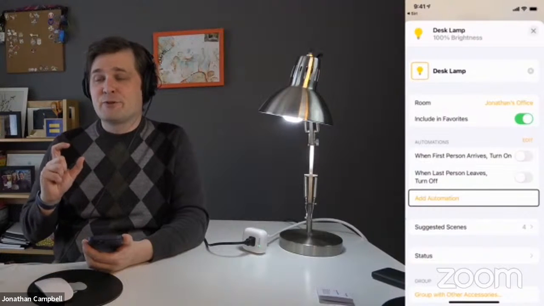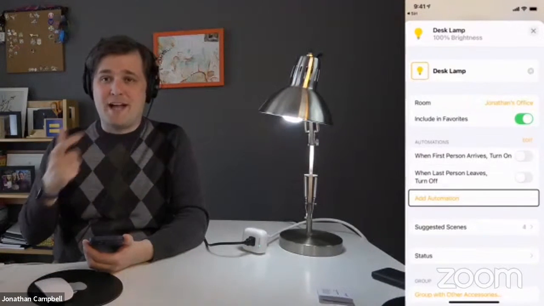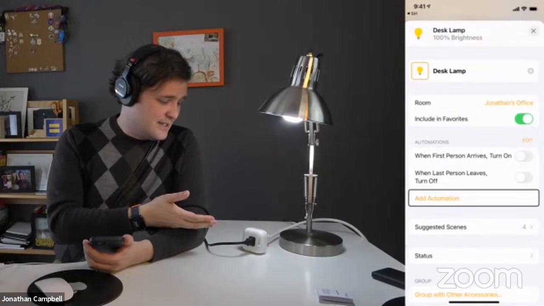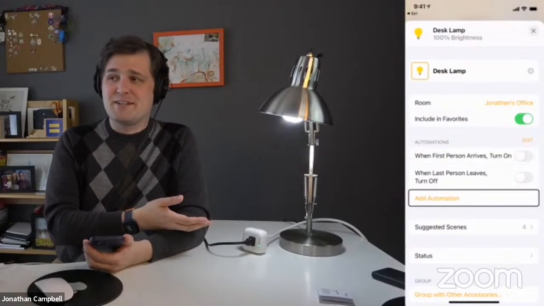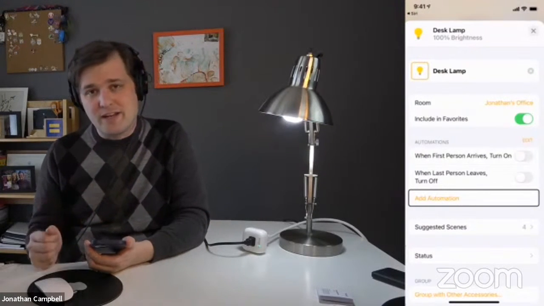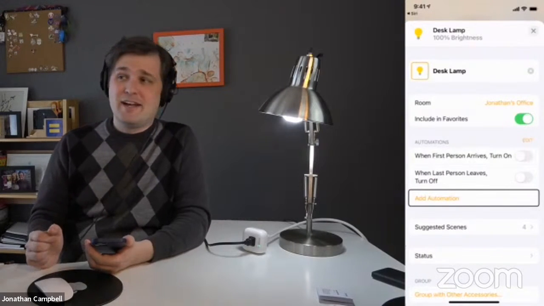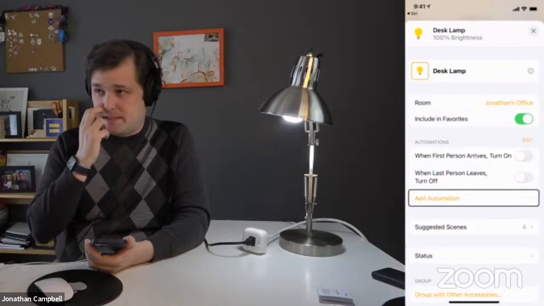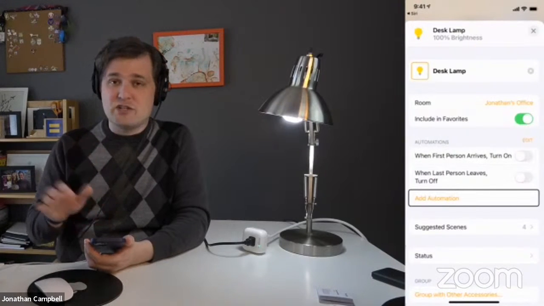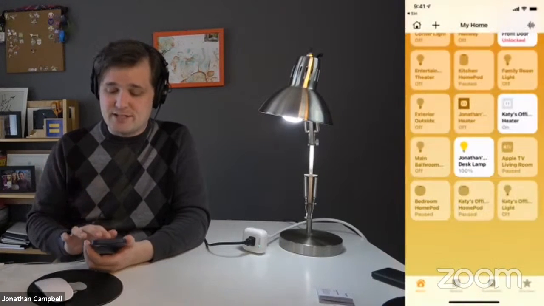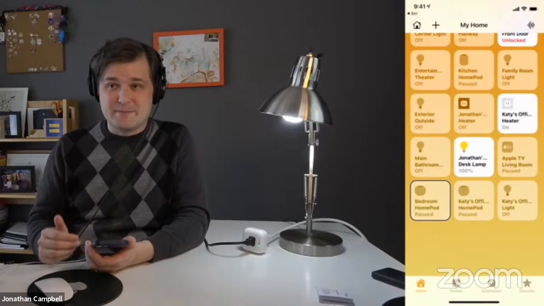But the crux of this is: open the Home app, add an accessory, point a camera at a sticker, give it a name, and now you can control that accessory with your voice. And I think that's really nifty. And I wanted to introduce everybody to that. And if you knew nothing more than that, you don't have to go into any of these settings or adjustments. It's real simple.